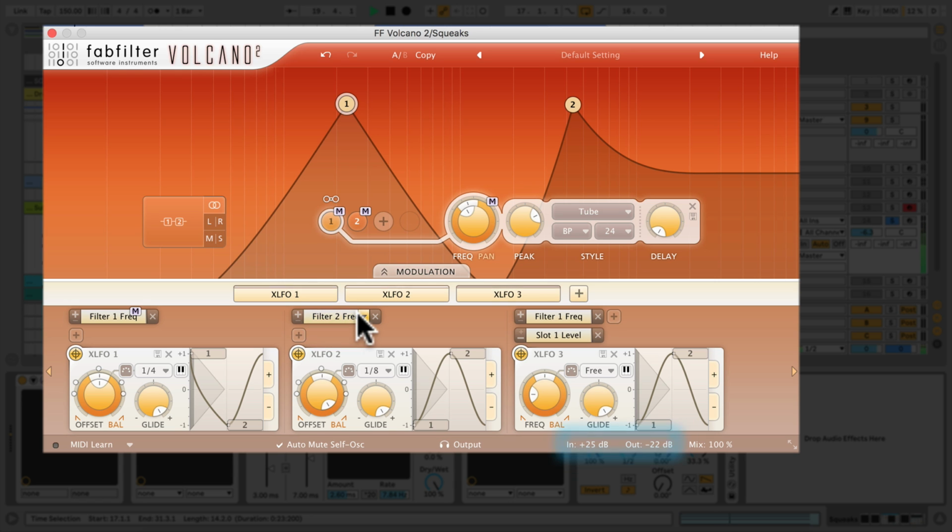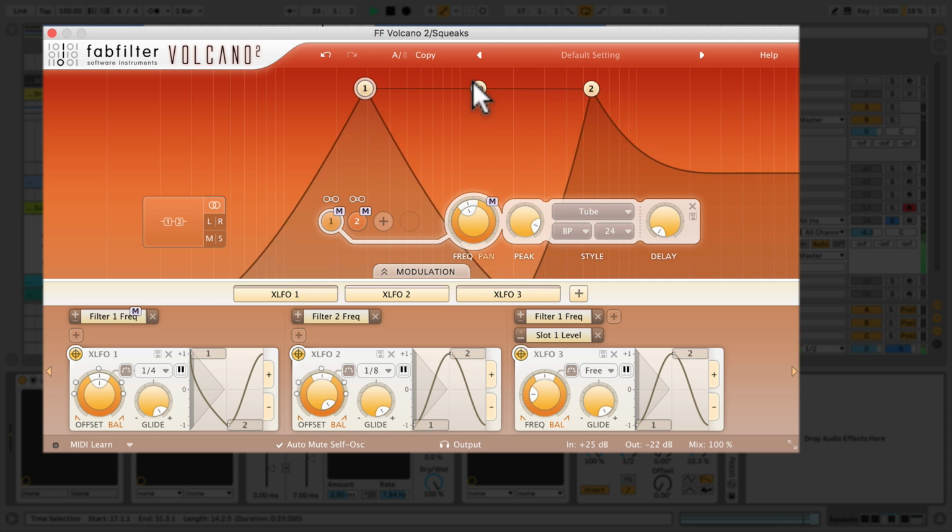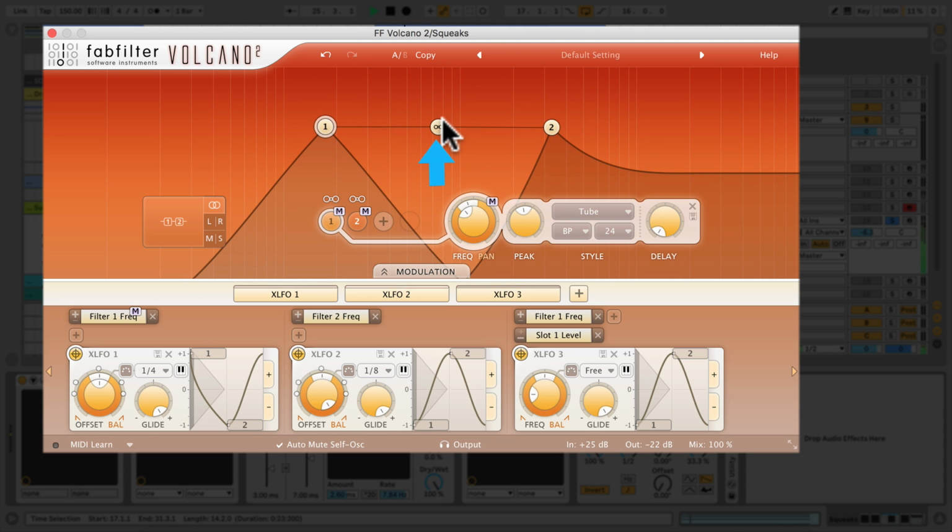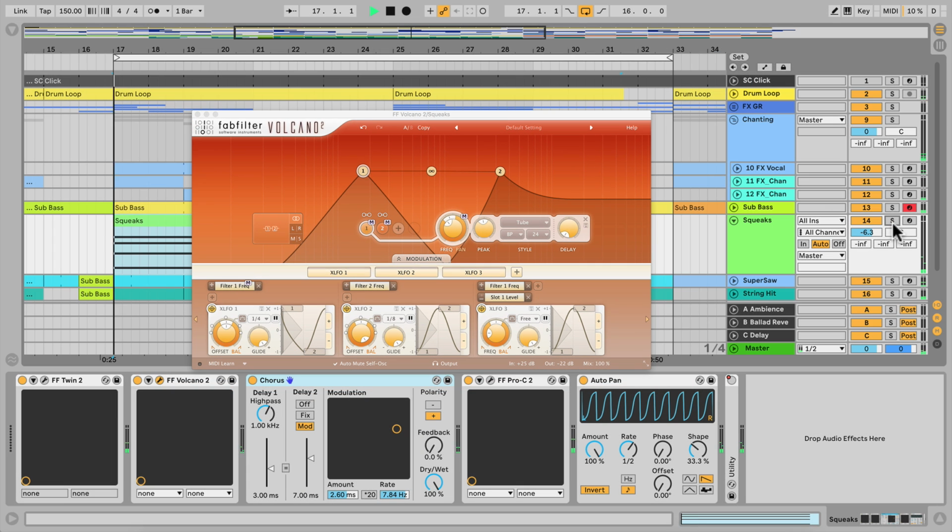The device is once again driven at the input stage and gained down at the output stage. And when sound designing, I used this link dot to find the spot that I liked. Let's hear it in context again.